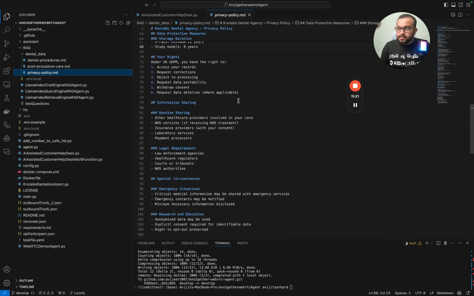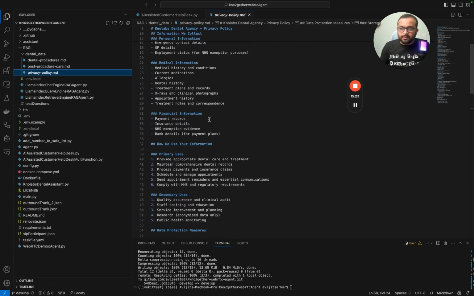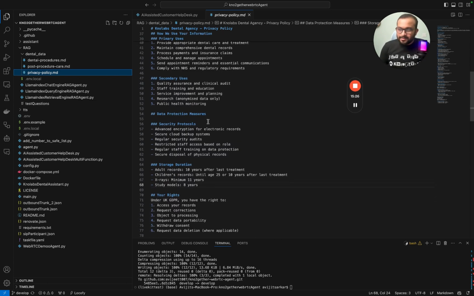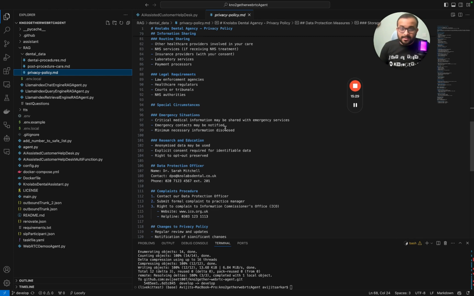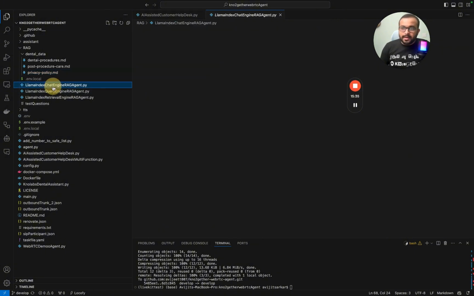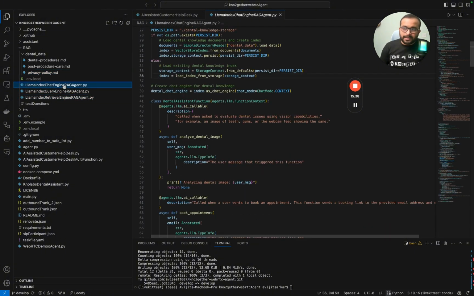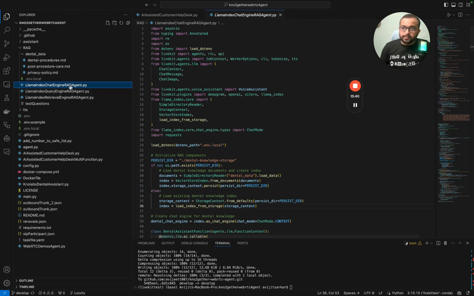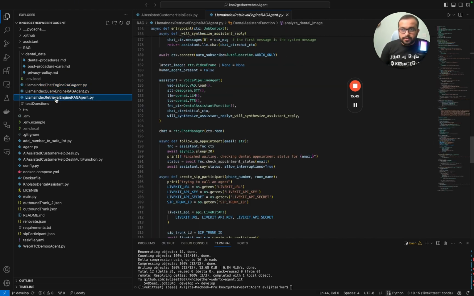So this is what we have added here. This is again all dummy data. Don't think this data is real. I have just added these three markdown files with some knowledge base to give you an example. And then there are three RAG agent Python files that you can see. The first one focuses on the chat engine RAG agent technique that I have talked about a little bit before. Then we'll talk about the query engine, and then the retrieval engine.